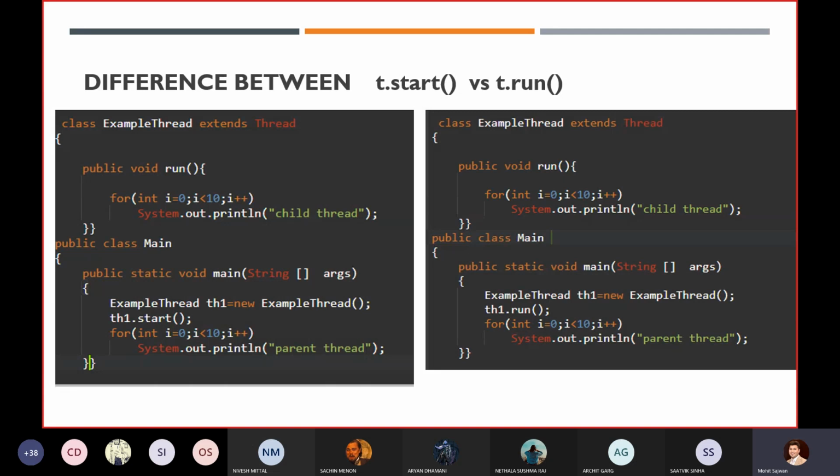Now in this lecture, we are first going to discuss the difference between t.start and t.run, and then in the next part we are going to discuss the second case. Okay, right now we are talking about our first case, how we are going to execute this multi-threading concept. Now, first of all, I just want to give you one example of the difference between t.start and t.run. What I have told you is that there is a class that is known as the thread class.